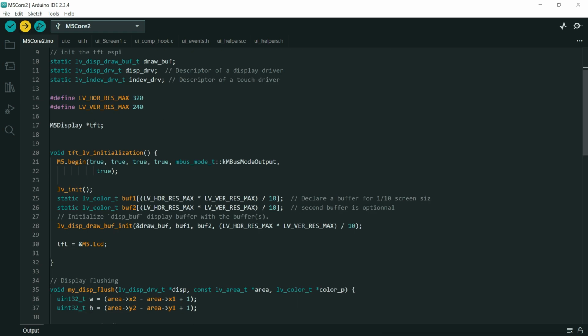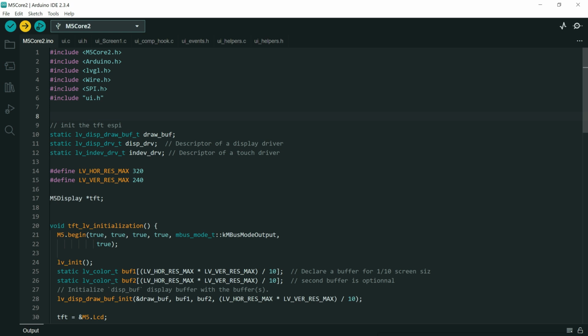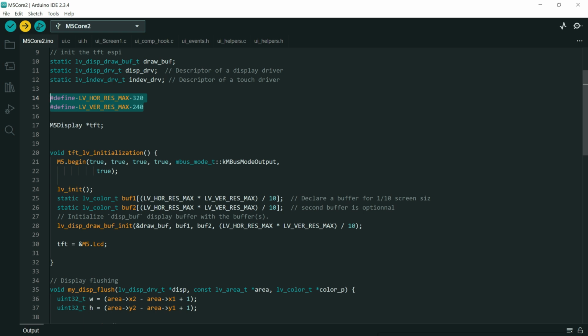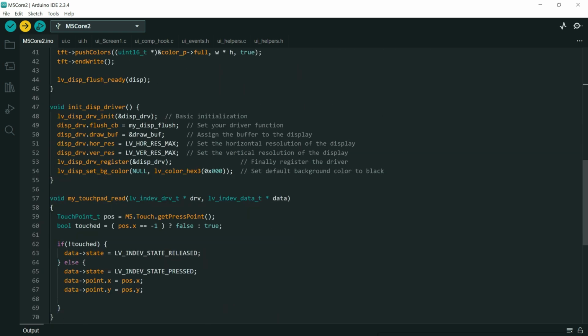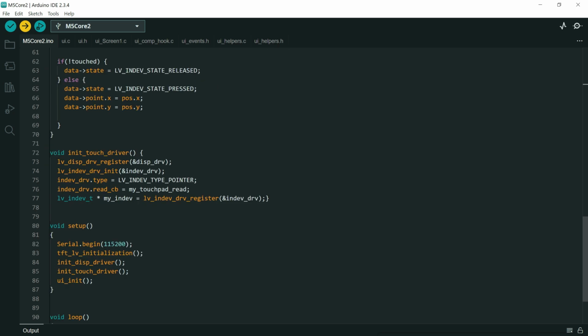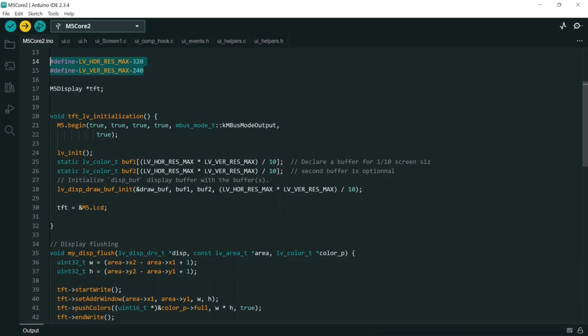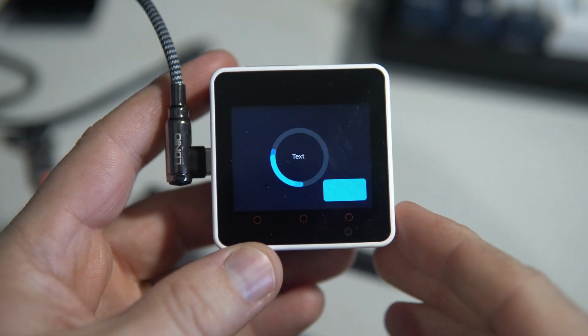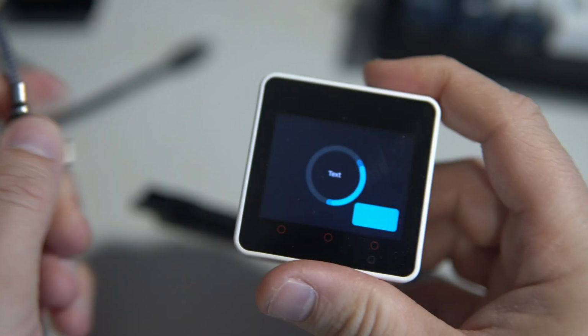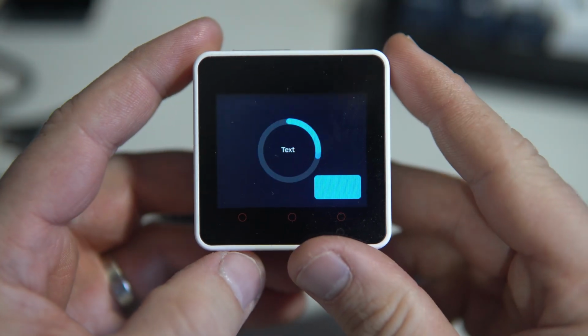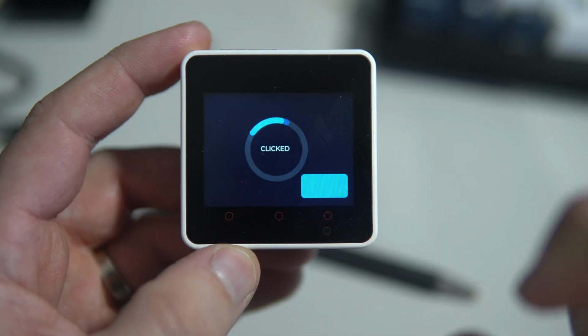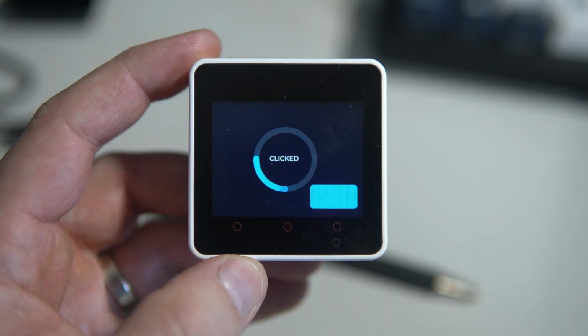So I will choose upload, and if you check all three codes I provide, you'll notice that they are practically the same. Difference is, of course, library for a specific device, resolution of screen, and everything else is basically same. And after uploading, we can see that our example is working. Spinner is spinning, we have our button, touchscreen works, and here is our label clicked.